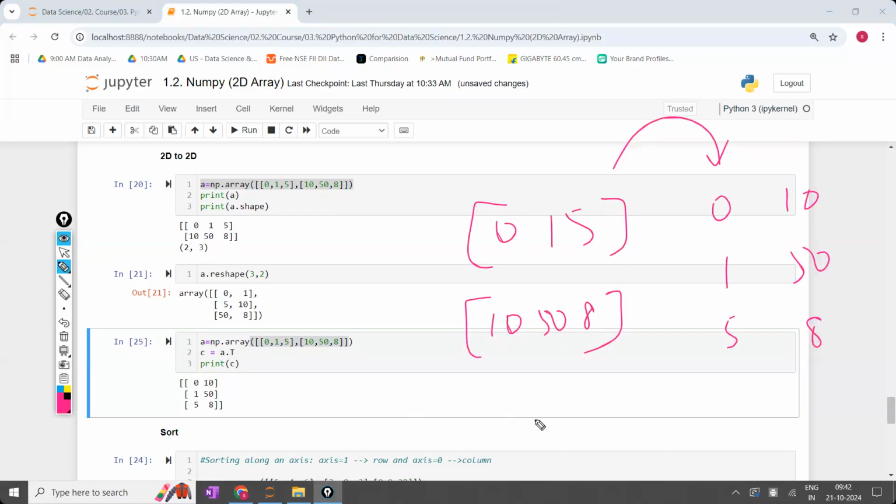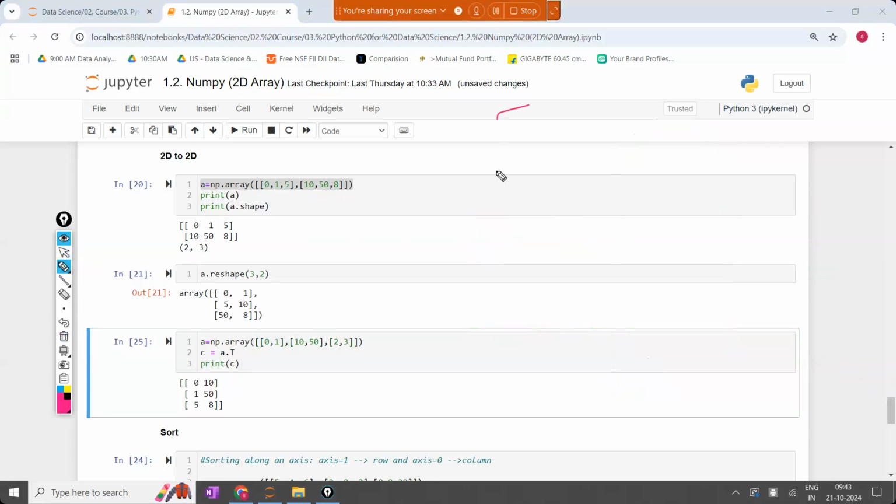Okay. This is 2 by 3. This is 3 by 2. But you asked the question 3 comma 2, the initial one 3 comma 2. Okay, let us take this one as an example. Let us add one more row, 2 comma 3. Now tell me in this case 0, 1, 10, 50, 2 comma 3.